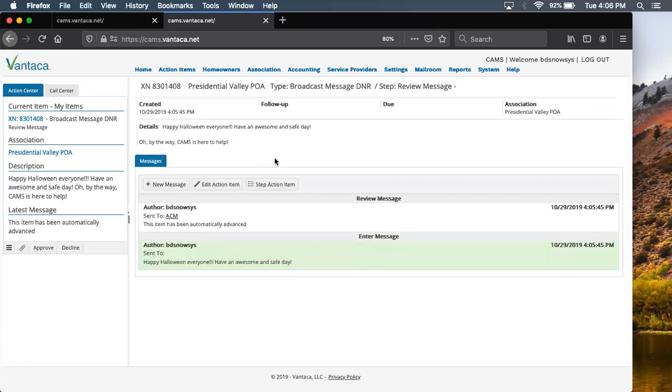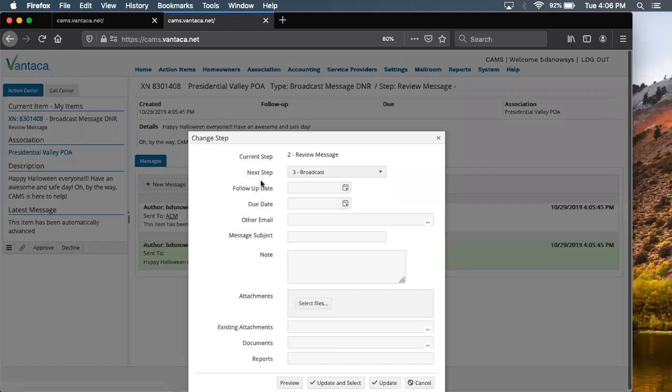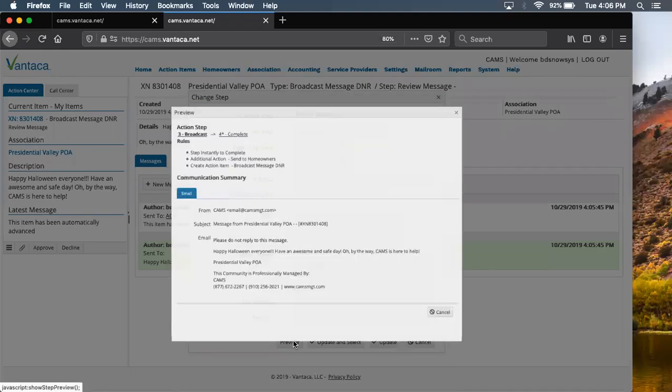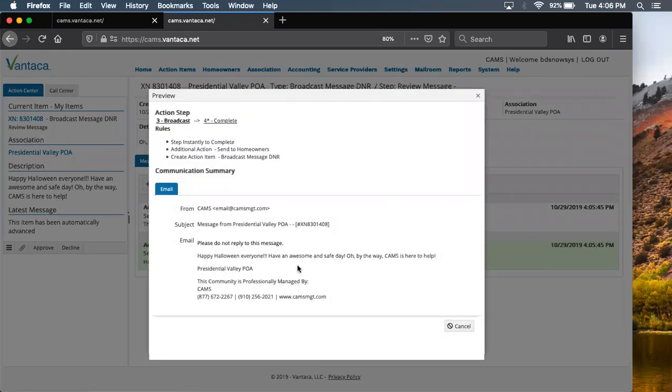But whenever we go to send this and we're ready to send, we can preview our message just to confirm. There's our preview. Now, one thing you will notice about our previews is that they don't bring over the line breaks, but those line breaks do get included in the message.